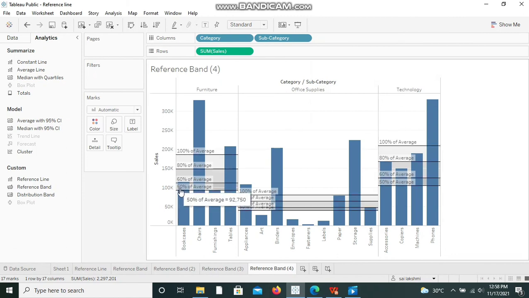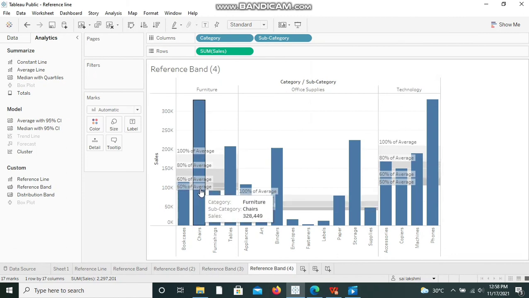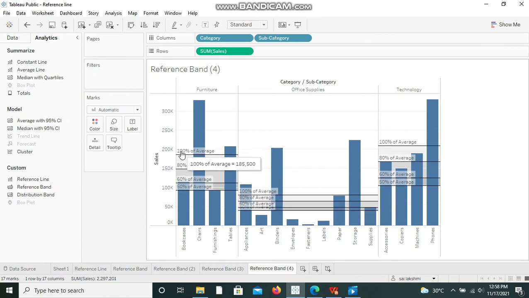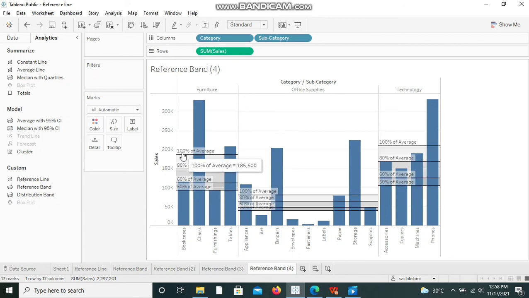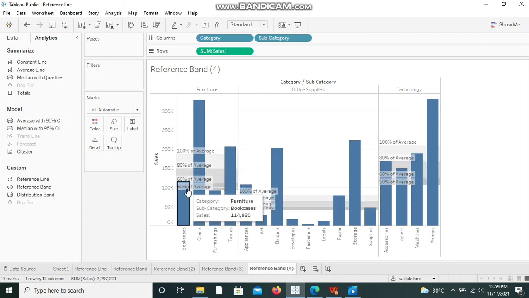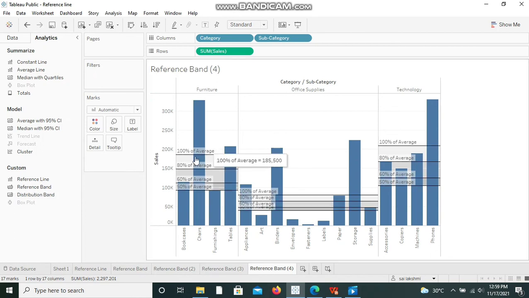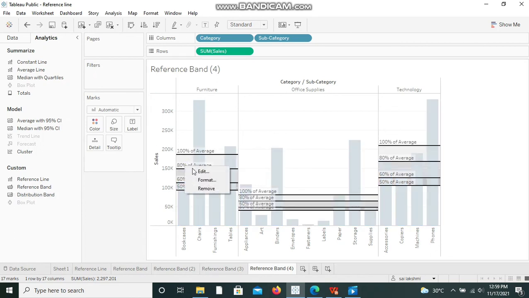So you can see the average value of 50%, average value of 100%, average value of 80%. It makes our job easy without needing to write more calculations for each and everything. So we can use this function and compare the values, like how much it is going to be for 50% of average for each and every category or subcategory. Let me edit and limit it to two values. That way we can read the values easily.